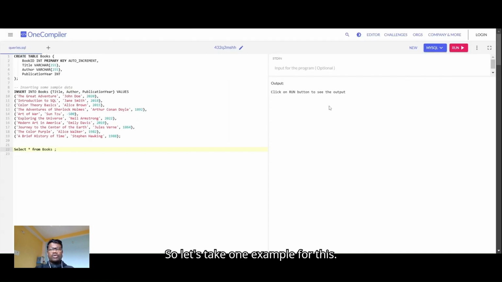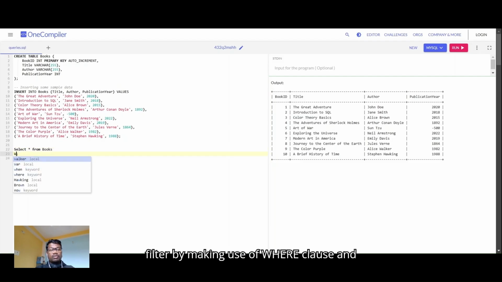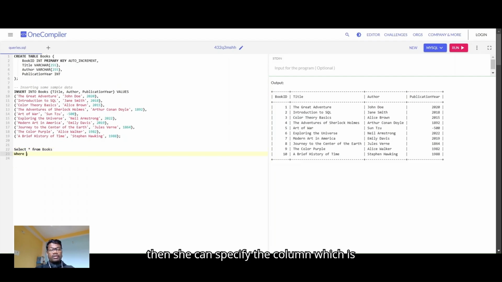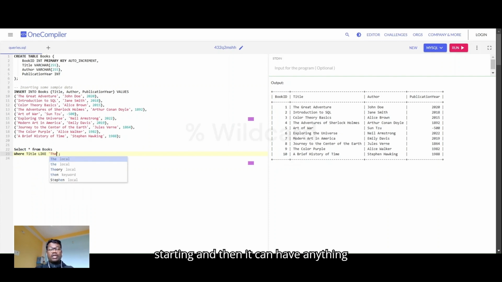So let's take one example for this. Let's say this is the table that Mrs. Harper is working with, and she wants to find books which have "the" in them. She's looking for books which start with the keyword "the". For doing that, she can use SELECT * FROM books, and then filter by using a WHERE clause, specifying the column which is title. And then by using LIKE, let's compare it to a pattern. The pattern is something where we want it to have "the" in the very starting, and then it can have anything after it.